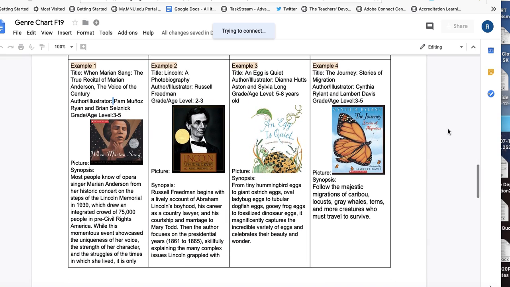So you can see example 1, When Marian Sang, the true recital of Marian Anderson, the voice of the century. There's the author or the illustrator, the grade level, there's a picture, and then a synopsis of it. Okay, so that's in a nutshell what our genre chart assignment is all about.